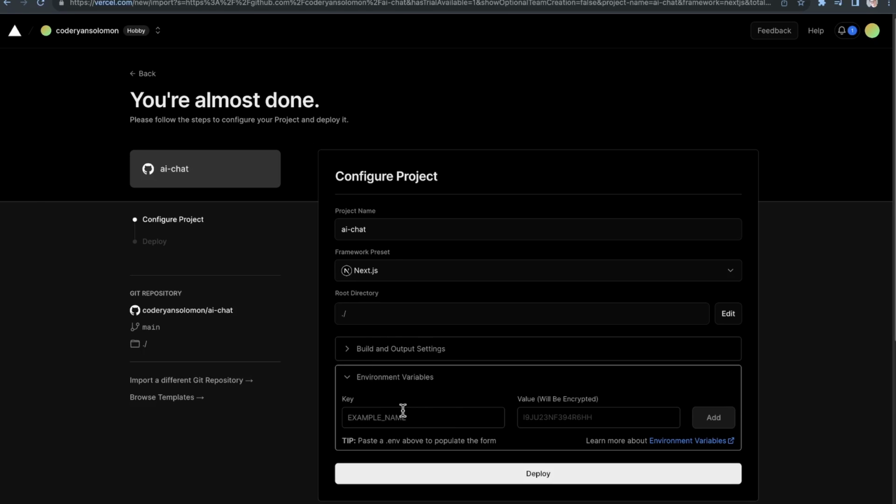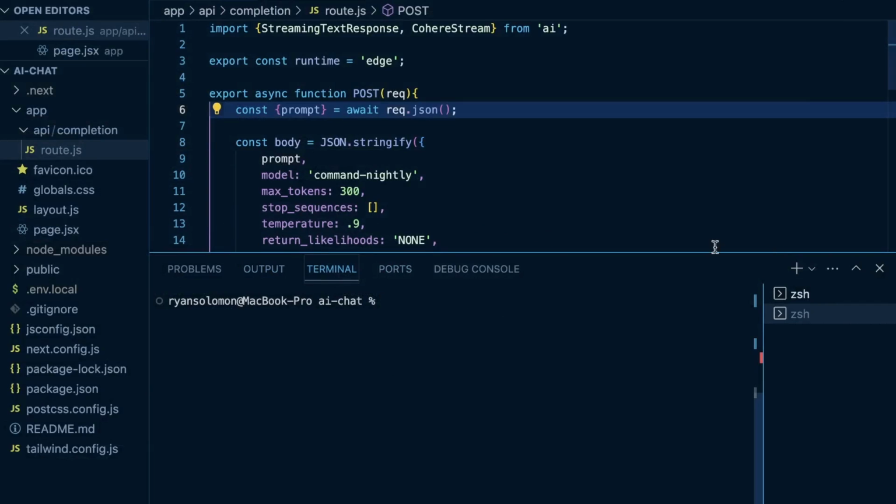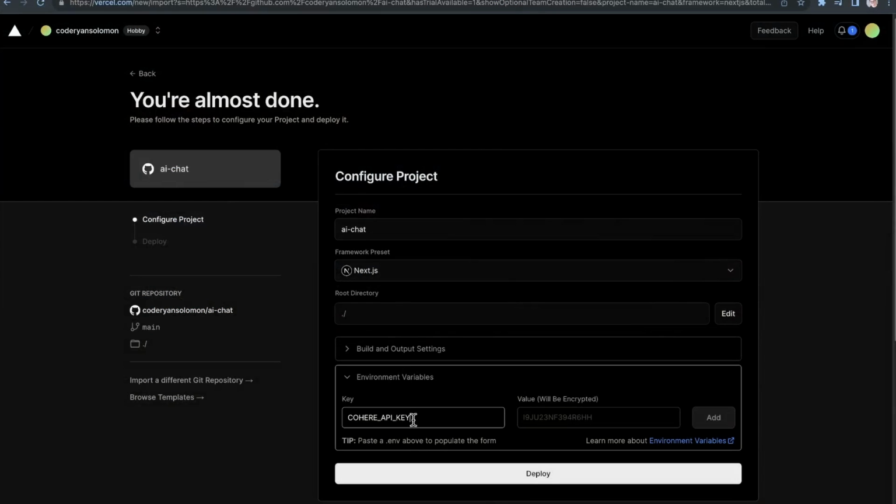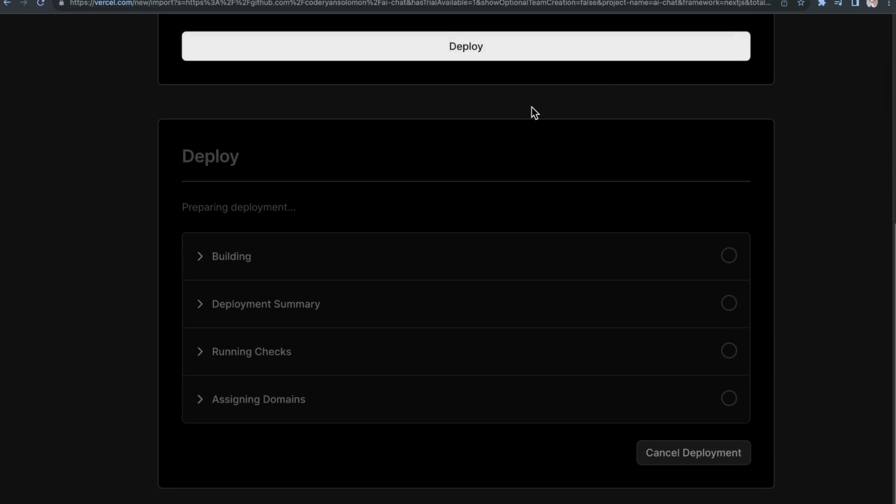So I'm going to come back and I'm going to go to my env folder here, and I'm going to click this folder and I'm going to copy the name of my key. And then I'm going to paste my key in here. So Cohere API key, and I'm going to go get the value and I'm going to paste it right here. And then after pasting my key, I clicked add. I'm not showing it to you right now, but I pasted my key in there and then I clicked add. And then now that I've done that, I'm going to click deploy.